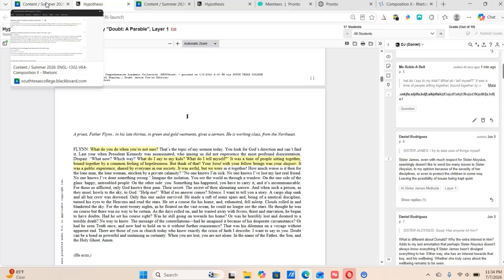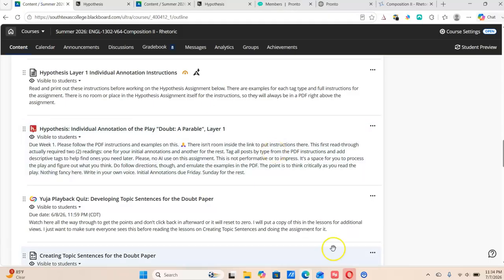And again, these are not performative. These are not something to be outsourced to AI. This is a thinking space for you. And if you do this in the right spirit, it's actually kind of fun to do, and it's very useful because you can come back and look at your annotations, and they can generally be helpful when you're trying to figure out how to approach different things in your paper.